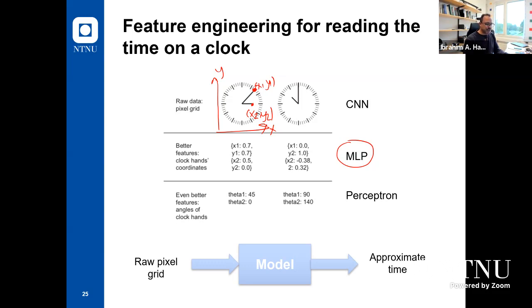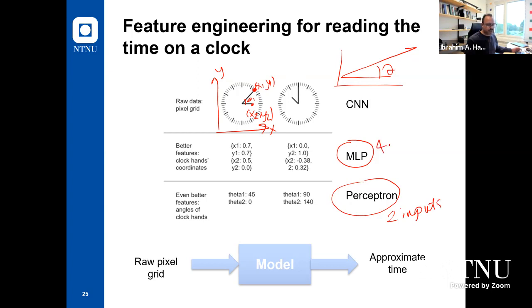If you are working with a perceptron, the perceptron is a very simple model, and then maybe we can just send this angle, θ1 and θ2. So if you have this one, I can just send this angle, θ1 and θ2. So it will be more simple. In case of the perceptron, here we will have two inputs, right? In case of the MLP, we will have 4 inputs. It will be more complex, correct?